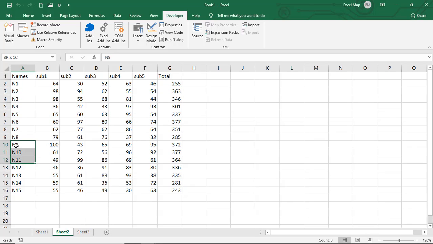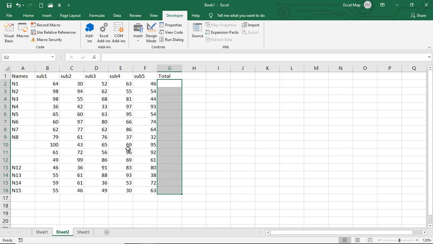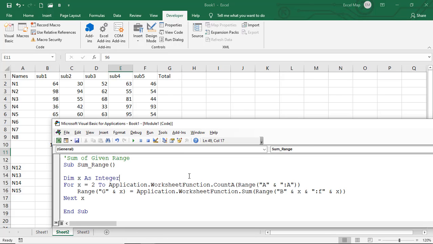But here there is a small problem. In case there are any blanks, look there. Now the count is 13 only, so it takes 2 to 13 only. It won't display the result for the last 3 cells. So that's why this count is also not very useful. So we'll find out the end of the row.